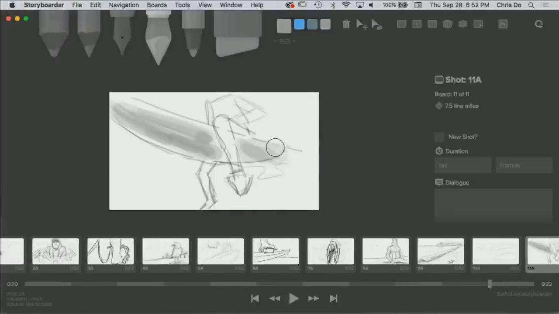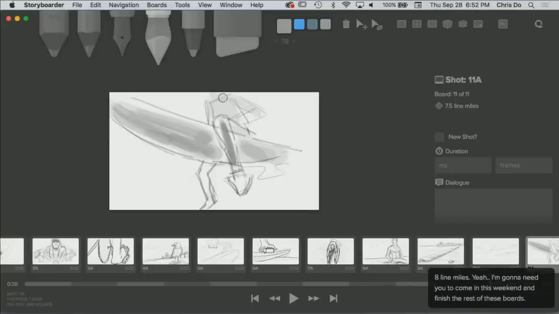So I'm going to go back to Storyboarder. I'm going to make this a little bit smaller and just really try to knock this thing out here. This is all kind of, there's a shape, but we're not going to really be able to see any of this stuff.